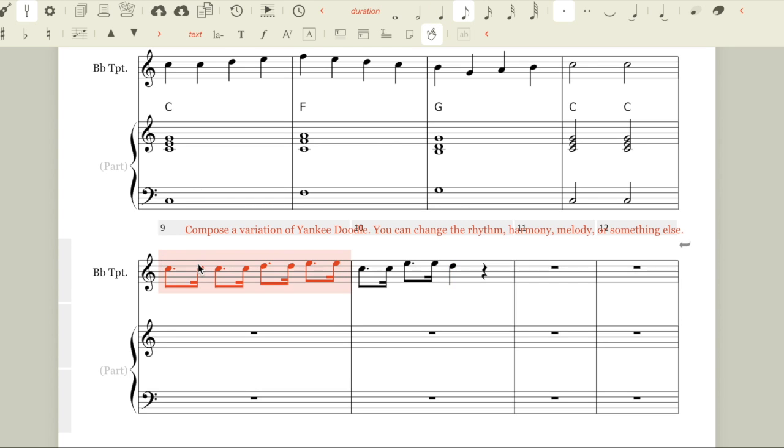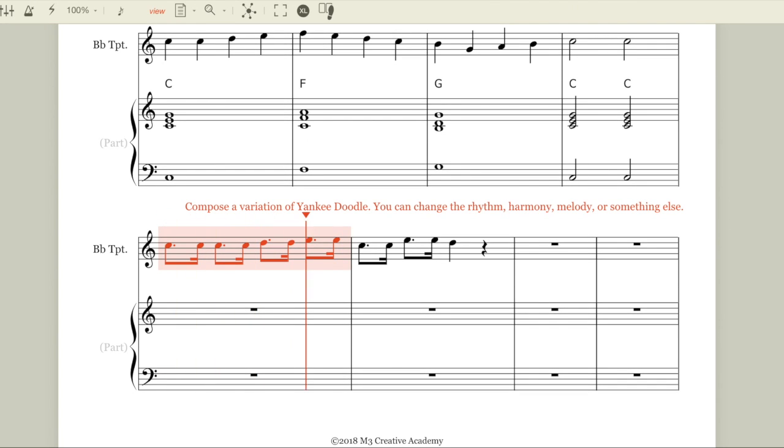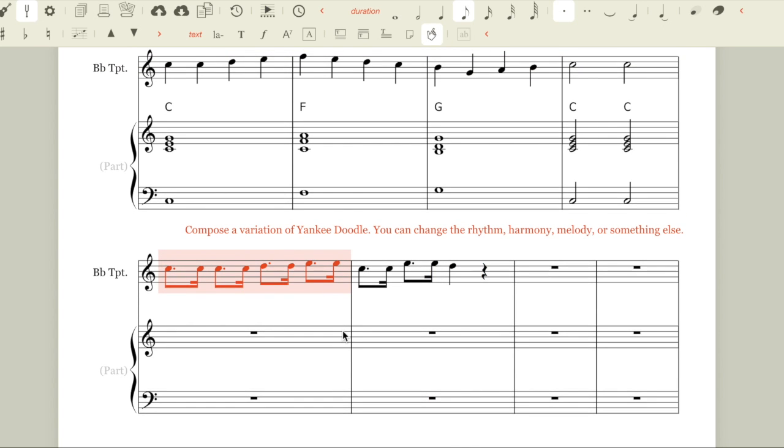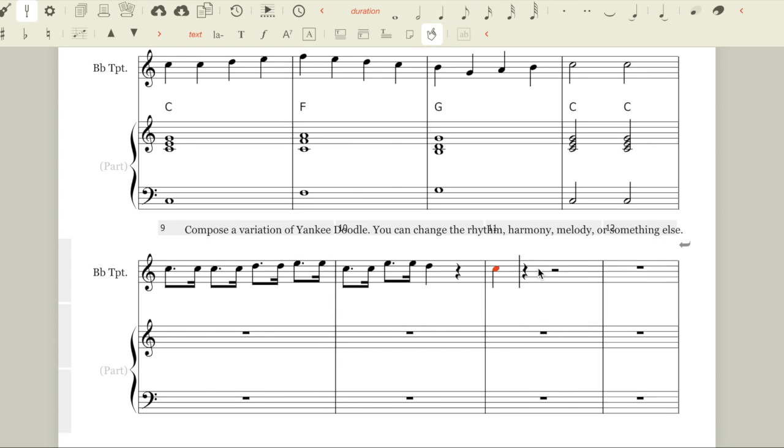When you're composing, always go back and listen to what you do just so you can hear what it actually sounds like. Okay, so there's one idea. Now, I changed the rhythm on that one. You might also try changing the melody a little bit. Let me continue on.